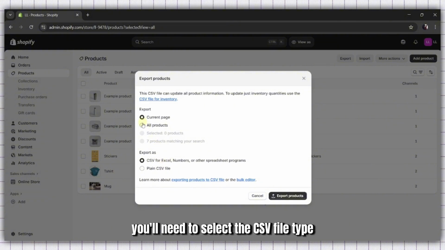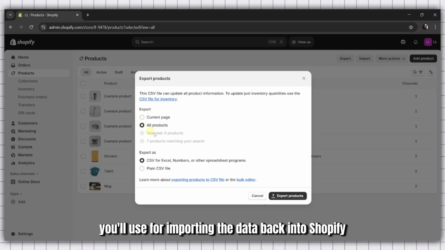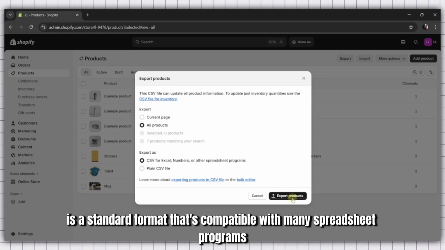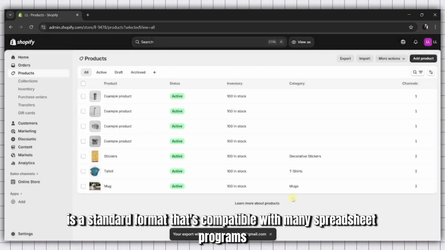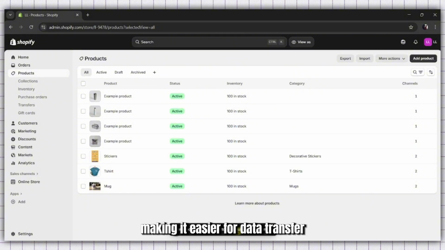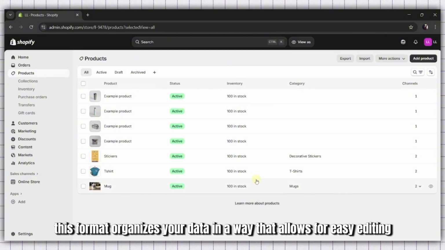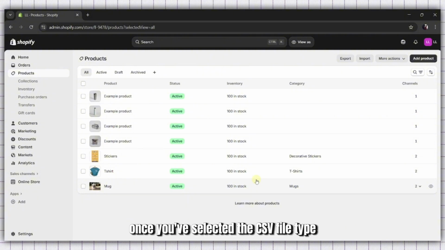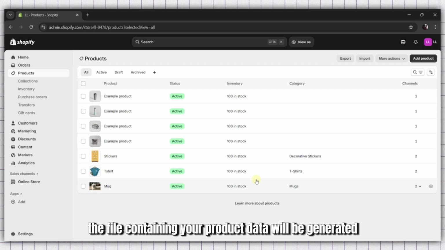You'll need to select the CSV file type because this is the format you'll use for importing the data back into Shopify or another platform later on. CSV, or comma-separated values, is a standard format that's compatible with many spreadsheet programs like Excel, Google Sheets, and various e-commerce platforms, making it easier for data transfer. This format organizes your data in a way that allows for easy editing, updating, and mapping when you upload it elsewhere.